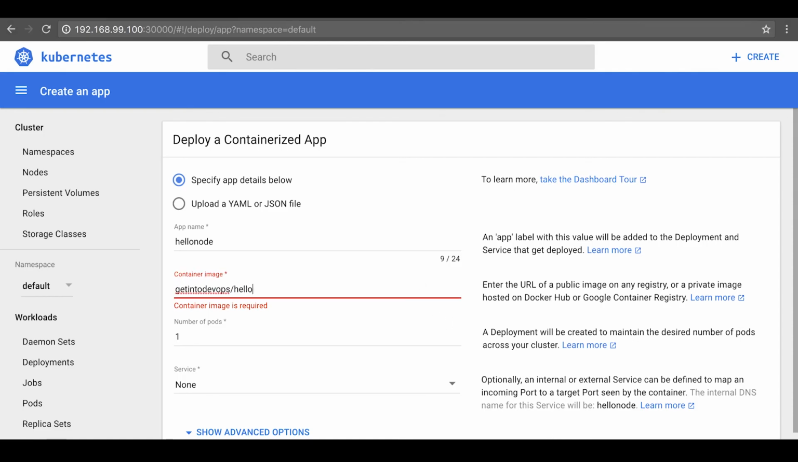Let's go back to the dashboard and write our image tag as the container image. Next, we'll define the number of pods. This setting is for horizontal scaling. If we set this to 2, Kubernetes will run 2 Hello Node applications. This is useful for horizontal scaling and high availability, something we also discussed in the AWS lesson.